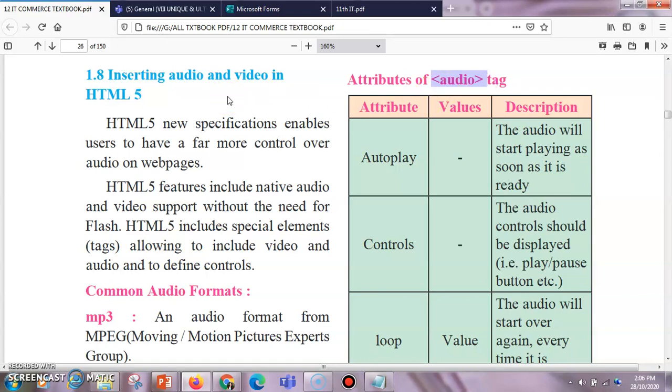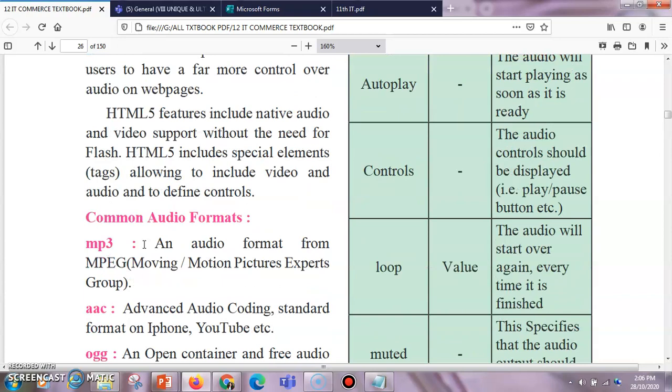HTML5 has a new specification that enables users to have far more control over the audio on web pages. HTML5 features include native audio and video support without the need for Flash. So you don't require any Flash, as it is supported by your HTML program. There are some special tags which are used to insert audio and video. Those tags are the audio tag and the video tag, which have controls.